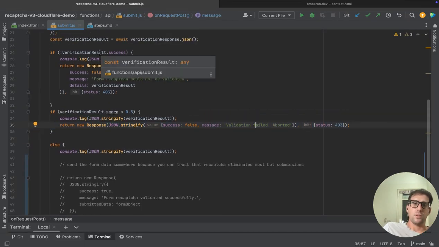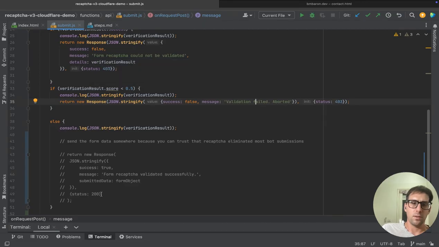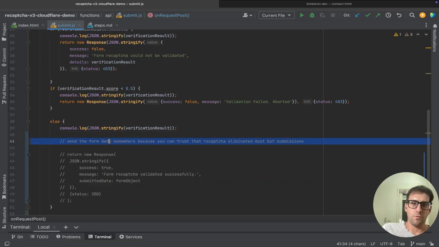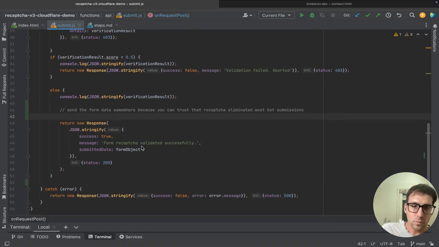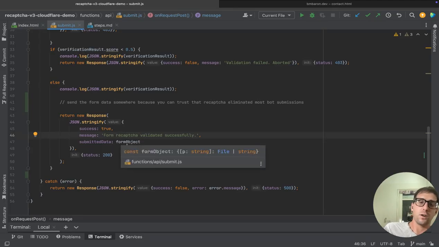And in the case that it was not successful, so if success was false, we also want it to fail. But in the case that all that was okay, we'd probably be sending the form data somewhere because everything was good. But in our case, we just want to send this back to the front end and log the response, log that it was okay, everything was fine, and let's just log our form data.